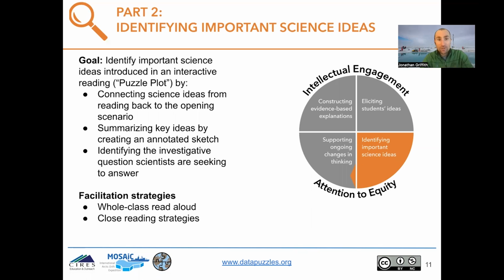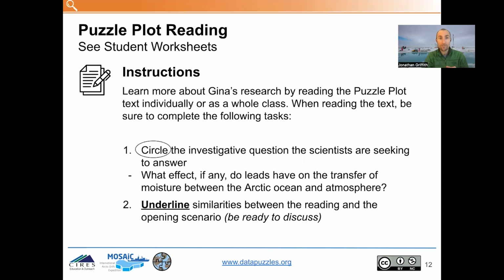After engaging with that opening scenario where we introduce Gina Joseph and her work studying how sea ice may act as a barrier to the transfer of moisture between the ocean and atmosphere, we're going to dig in and learn a little bit more about Gina's research by reading the puzzle plot text. You would distribute the student worksheet here and then ask students, as they're reading or following along, to circle the investigative question that Gina is seeking to answer.